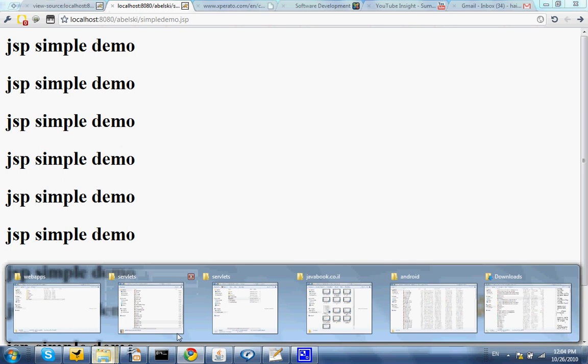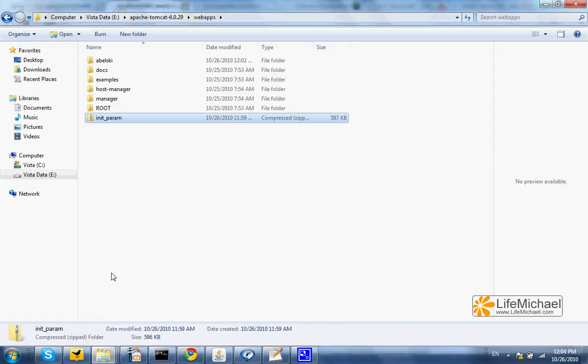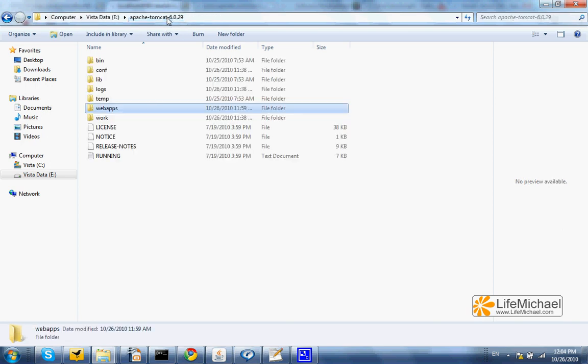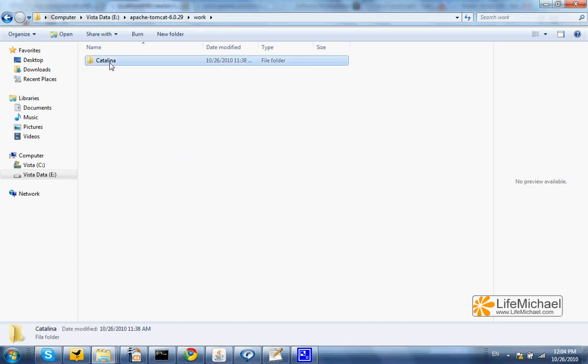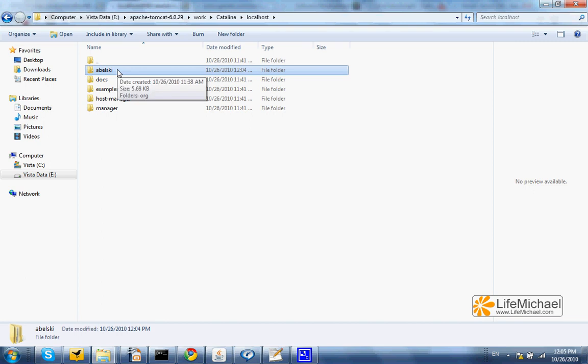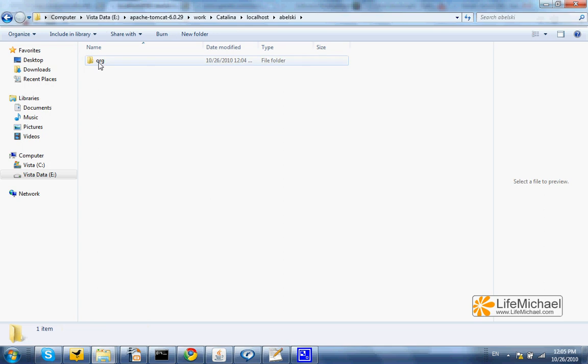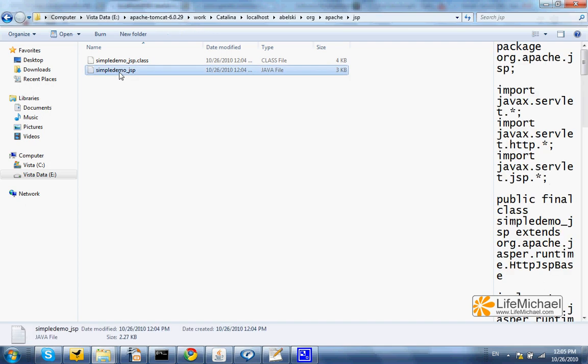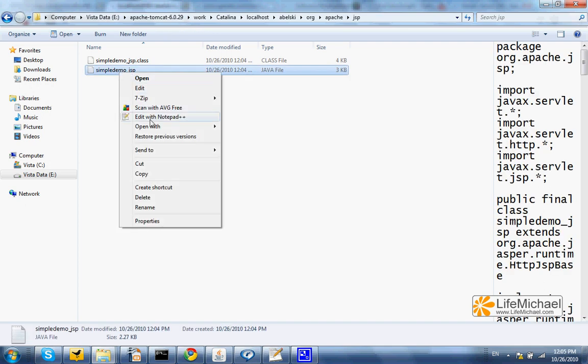If you dig into the Tomcat folder, you can find a folder, its name is Work, and within Work you can find Catalina, and here we can find the localhost, and here we can find a folder, its name is Abelski. This is the name of the web application we develop, and here within Abelski we can find org, apache, jsp, and voila, this is the source code of the servlet Tomcat created for the JSP document we developed.